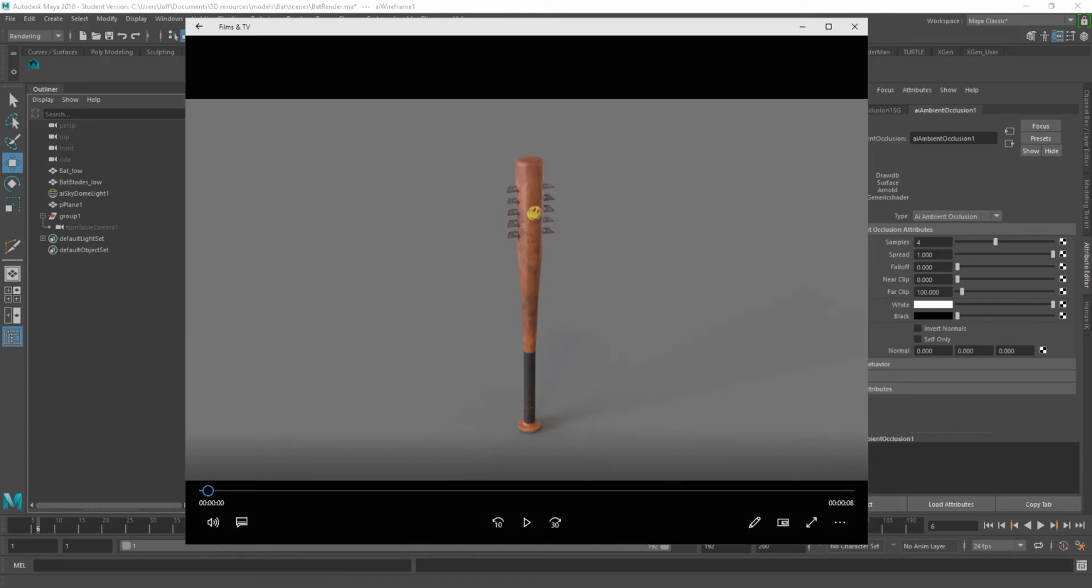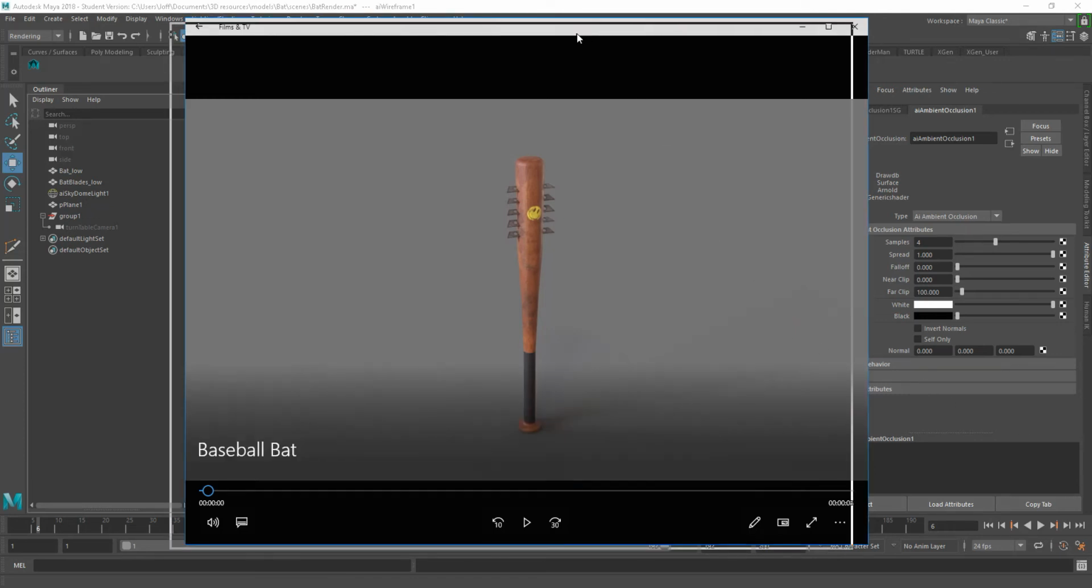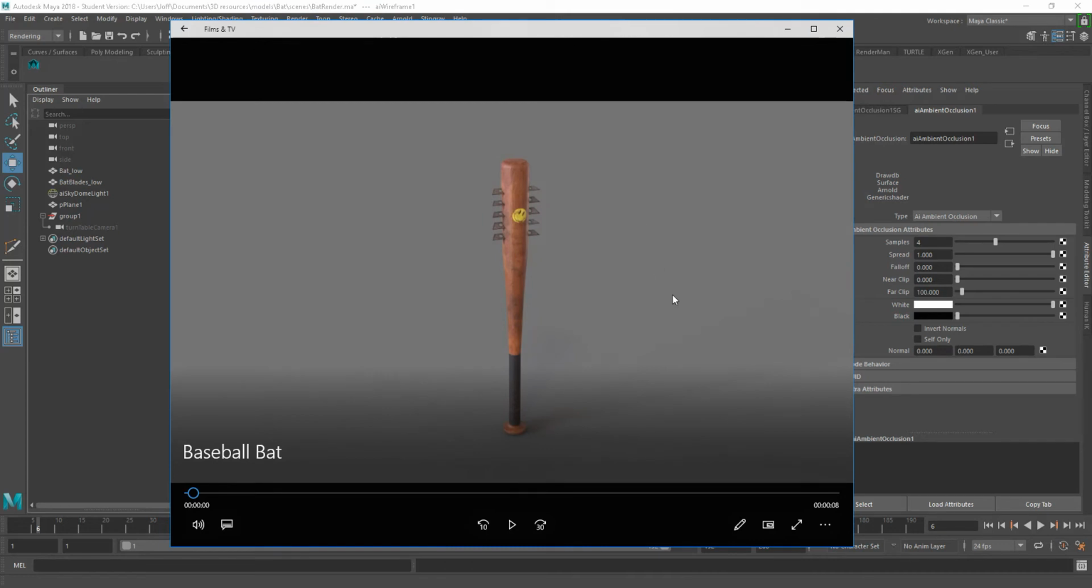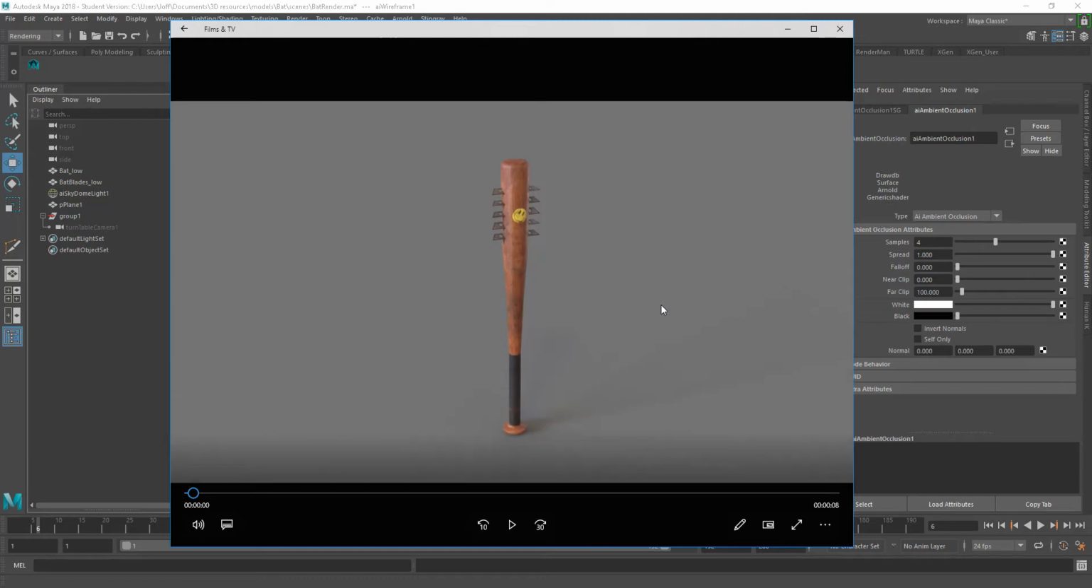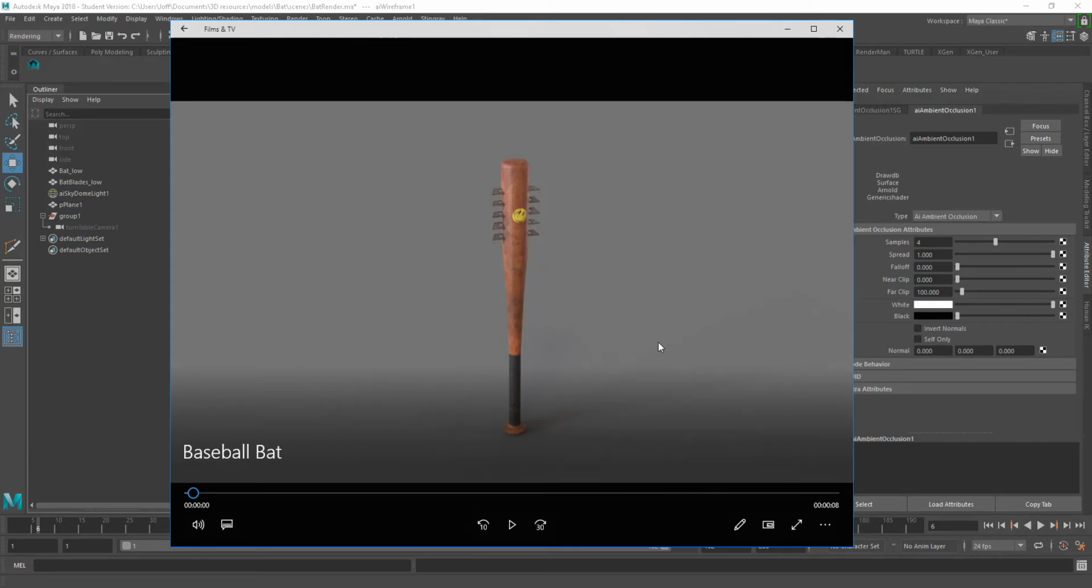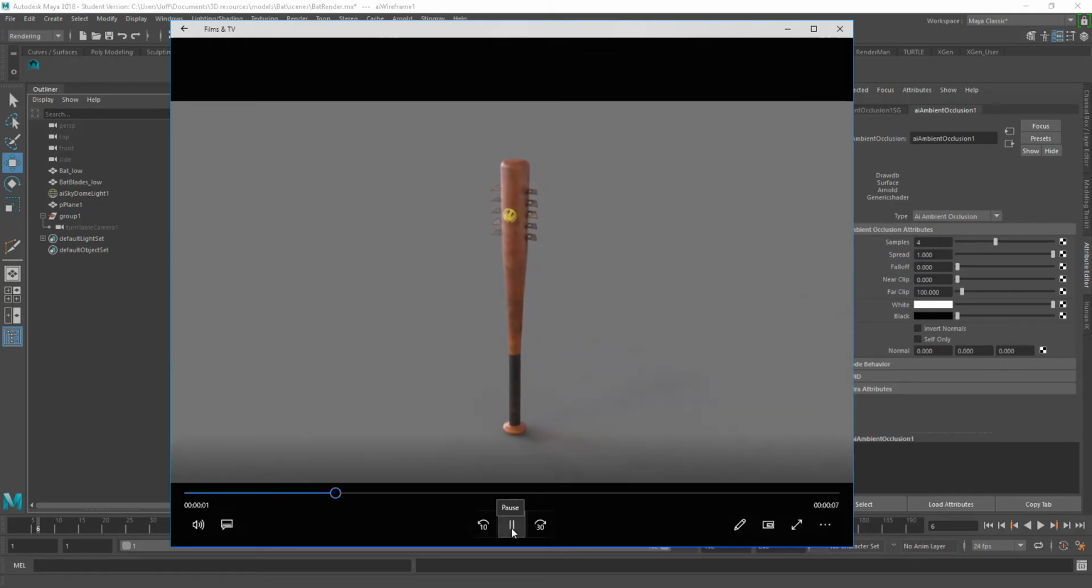In this tutorial, we're going to look at creating a turntable in Maya. Now, this can be done in other pieces of software, notably something like Marmoset Toolbag, which is a fantastic piece of software. But if you don't have access to that, then you can do this kind of thing in Maya as well. It just takes a little bit longer, a little bit more work. So, something like this.